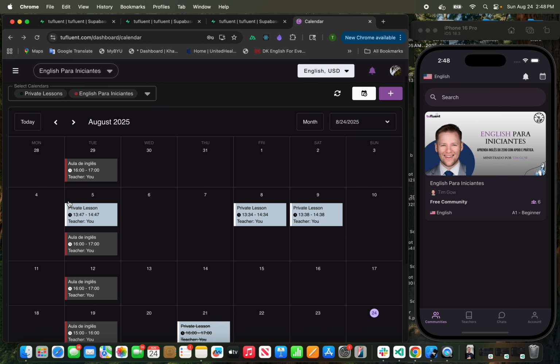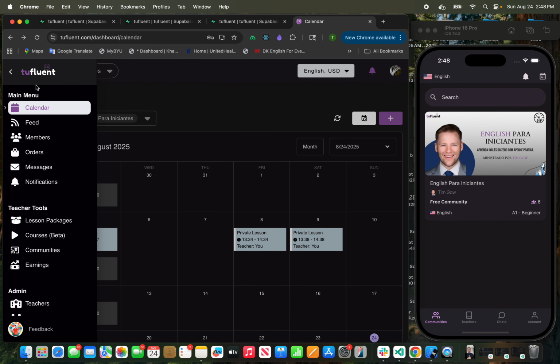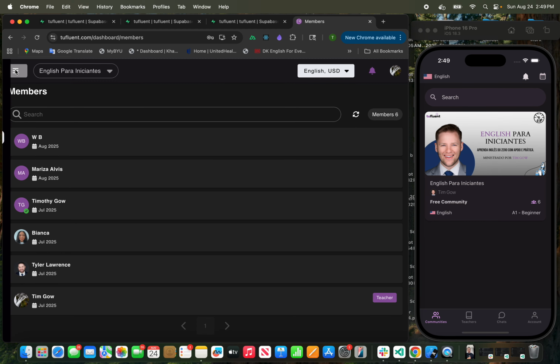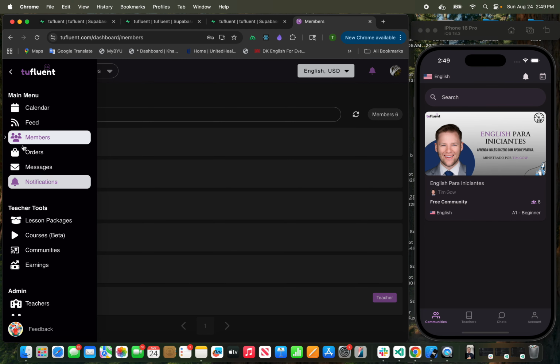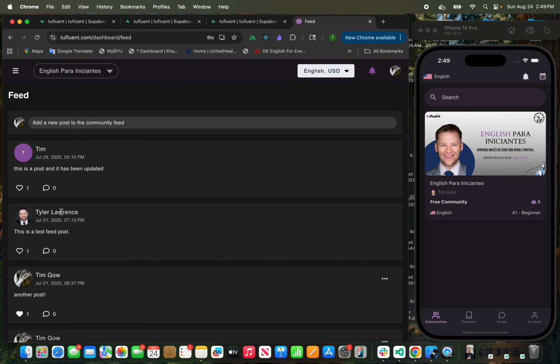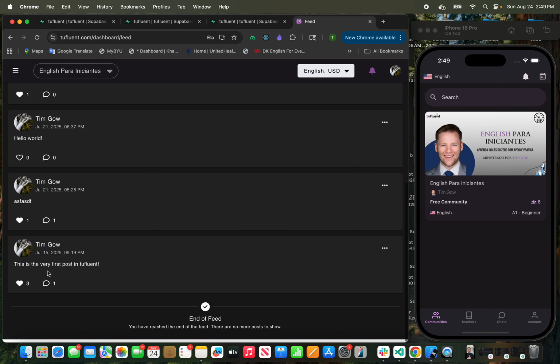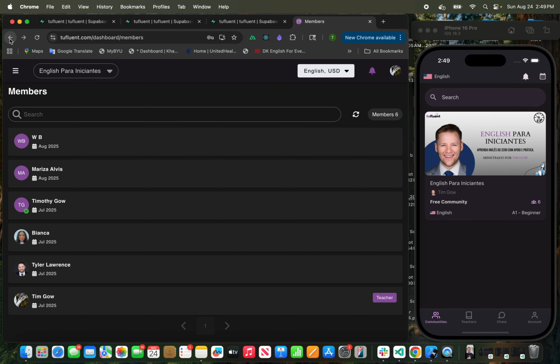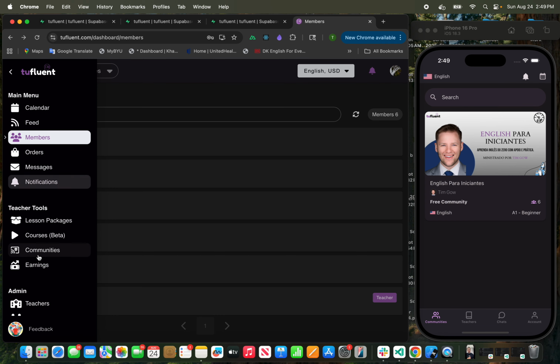So yeah, lots have changed on the full stack application. We will have our members, so the people that are in our communities. The feed is very much still a work in progress. So you'll have things like comments and where you can post or make announcements. That's still being built, and there's still lots of work to do on that end.